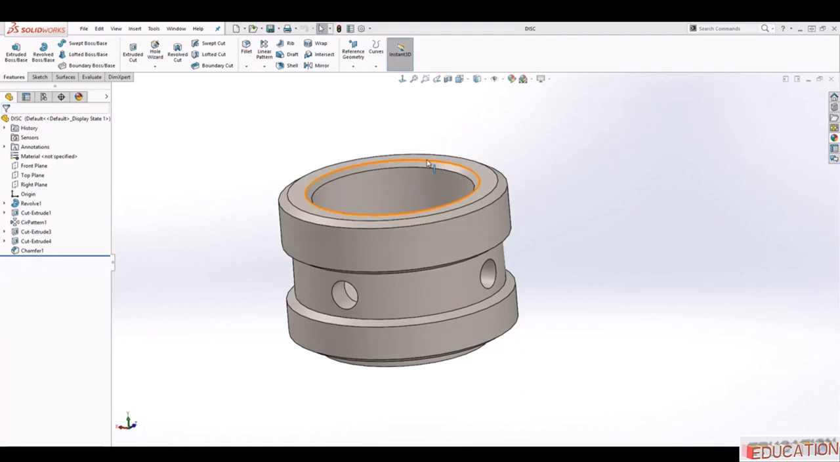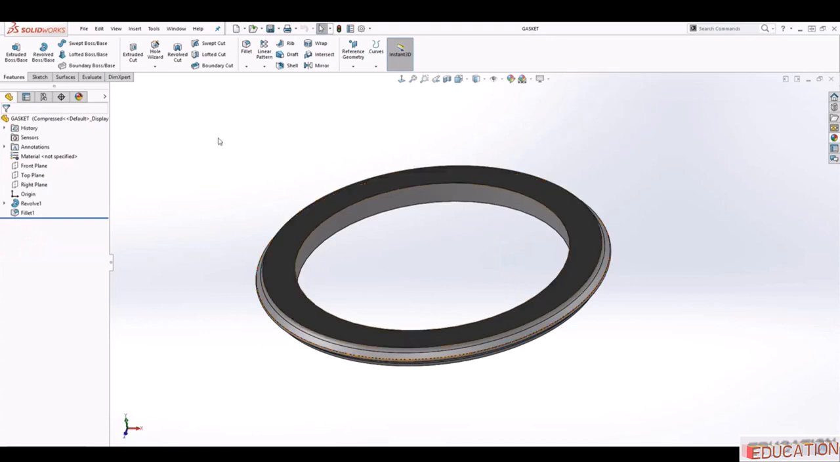Hello, welcome back. So for this lecture, all I want you to do is download this disc and this, and there's also one more, and this gasket. Download those parts. I have included them in the resources for this lecture. Download them and save them under your valve project folder.